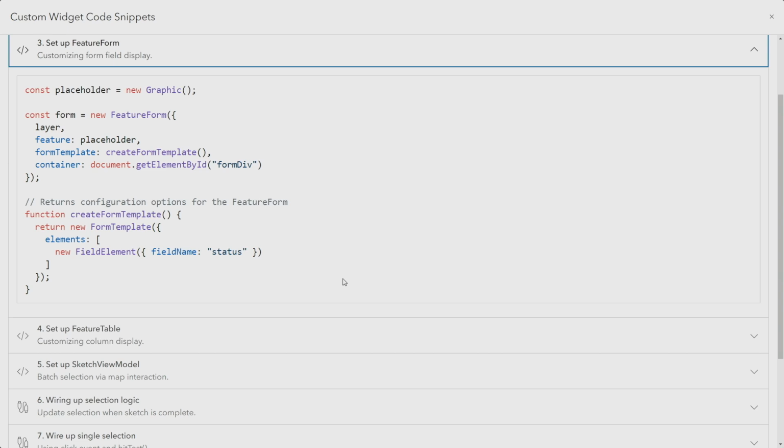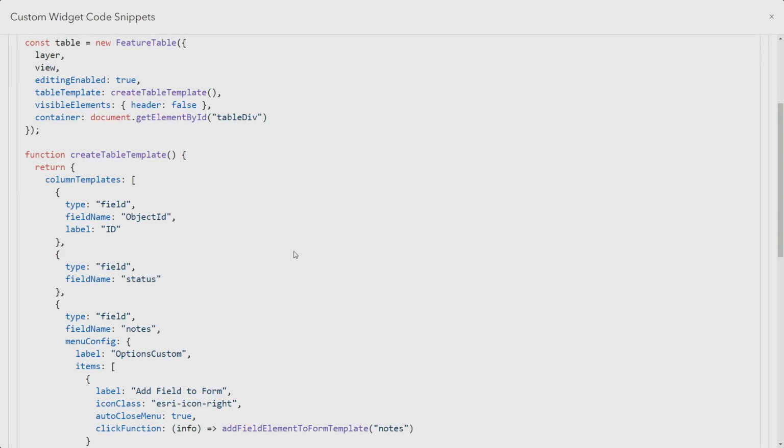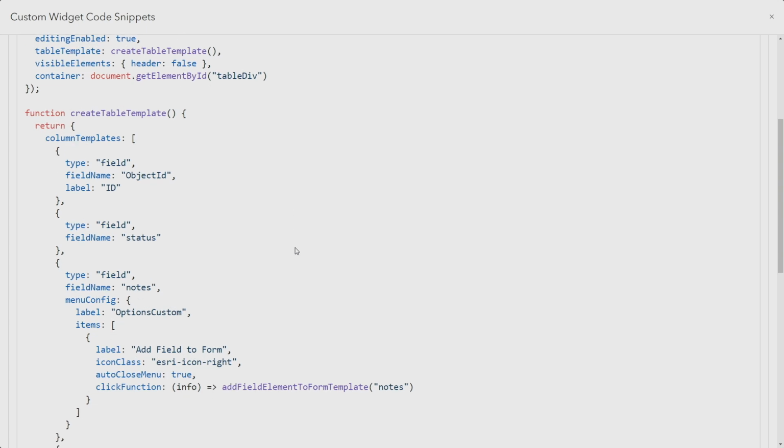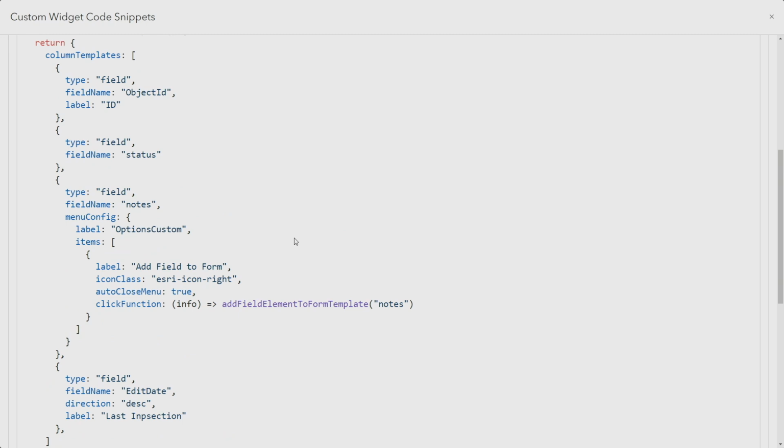I'm also creating a form template in this case with a single field, status, so our dropdown, right? For our table, it's similar. We configure it in a similar way with a table template. And in this case, I only want to show 4 columns here. In one of my columns, I have that custom menu at the top that lets me add the notes field to my form.